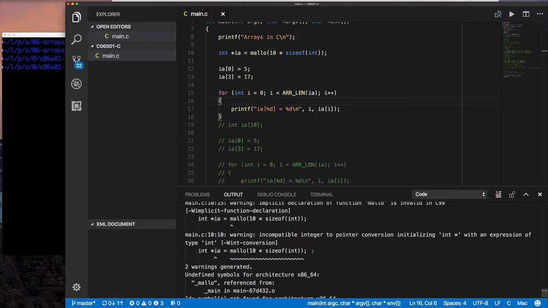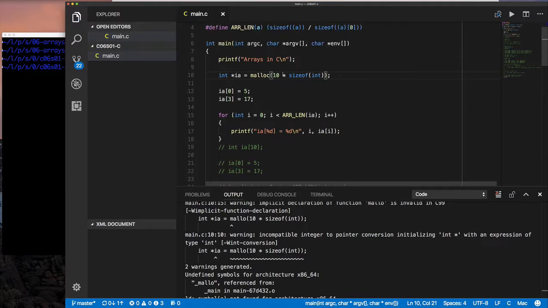What is it complaining about? Incompatible conversion from pointer with expression of int. Why is it saying that? Oh, malloc. There you go, malloc. I didn't write the function name properly. All right, so we'll run it now, bam.